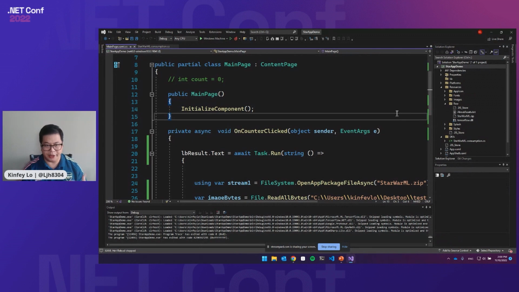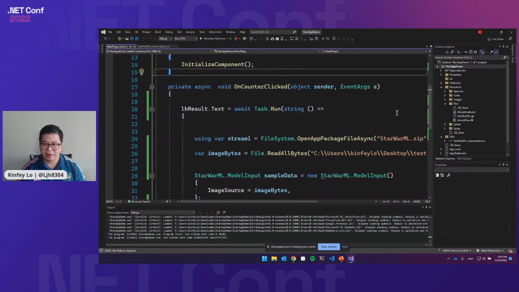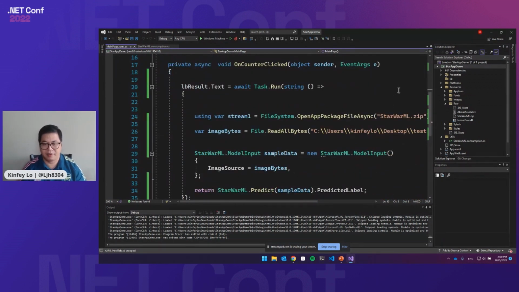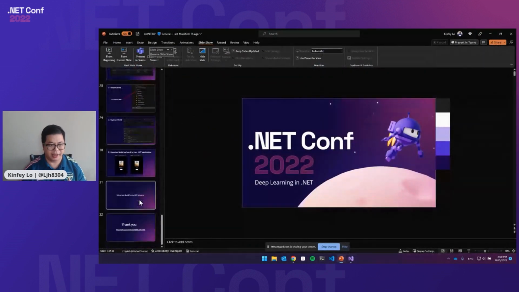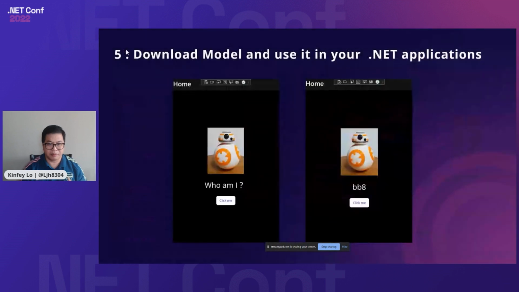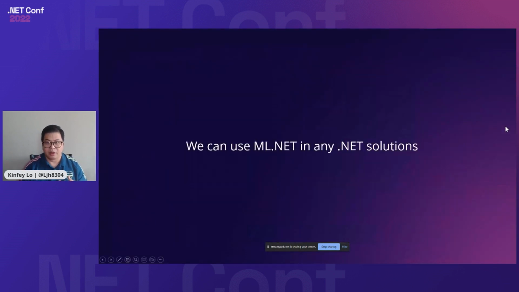I think you can do something like this. I hope this is the full scenario in .NET machine learning, including training, consumption, and deployment. This is very cool. To finish, I think the summary is that .NET can do this. We can use ML.NET in any .NET solution now.